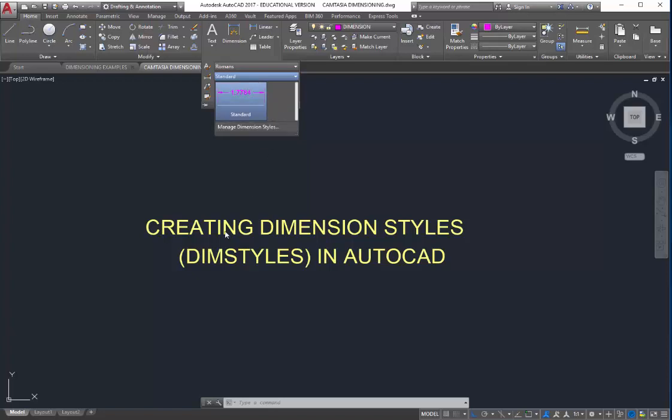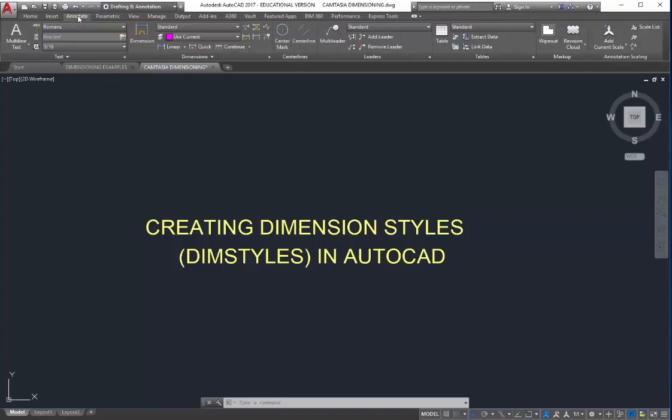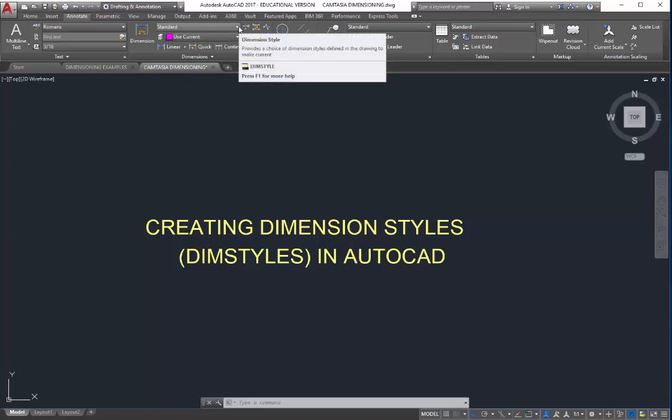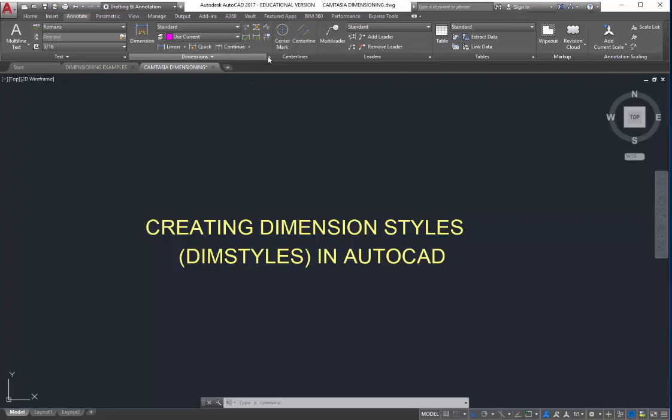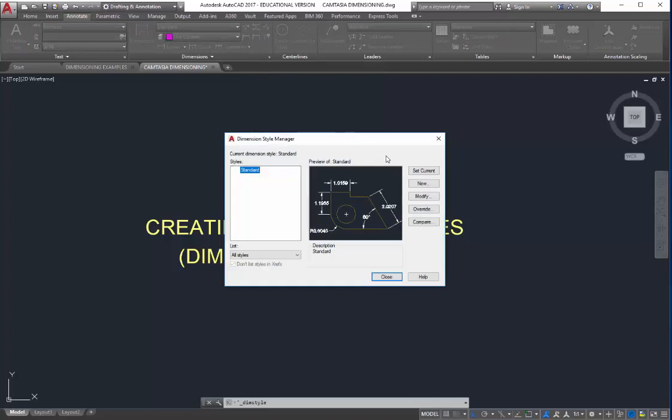Another method is to select the Annotate tab at the top of the AutoCAD menu area. From there, we can navigate over to the Dimensions area and use the little arrow that points down and to the right to activate the Dimension Style Manager interface. Once opened, you will notice there are three areas in the Dimension Style Manager interface.